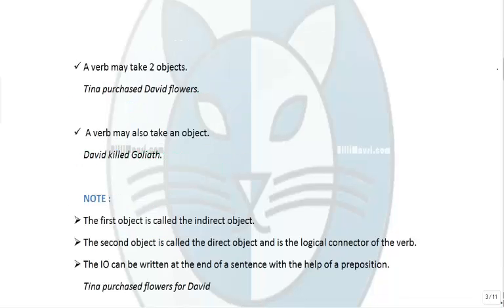A verb may take two objects. In this sentence we can see, Tina purchased David flowers. In this case, purchased is the verb and David is the object and flowers is also the object. But there's a subtle difference between David being an object and flowers being an object. David is an indirect object whereas flowers is a direct object.